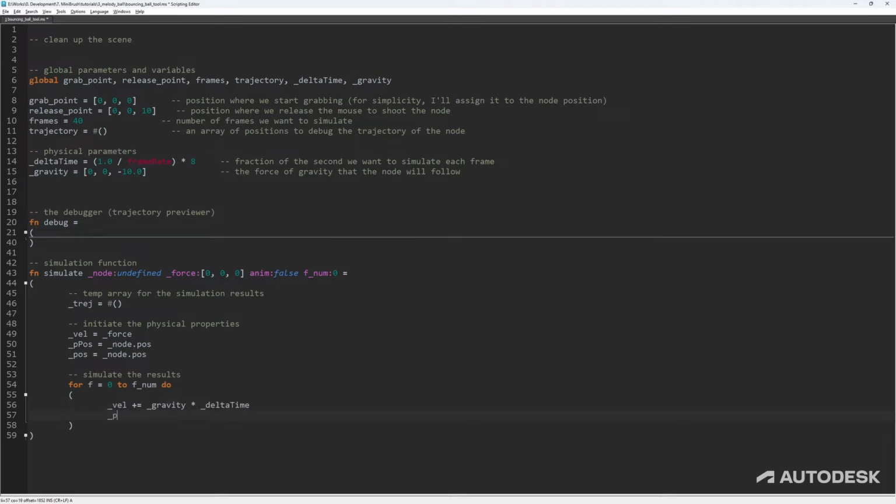Then I'm storing the previous position, which I didn't use in this case just to keep the simulation simple. Then I add delta time multiplied by velocity to the current position. And at the end, I append the current position to the temporary trajectory.